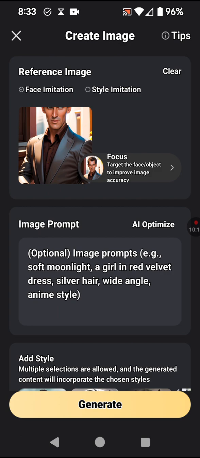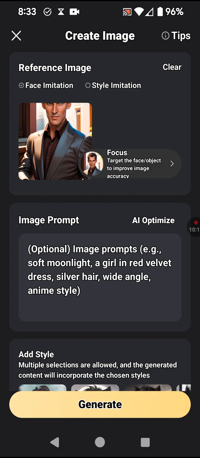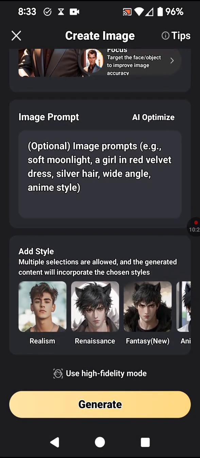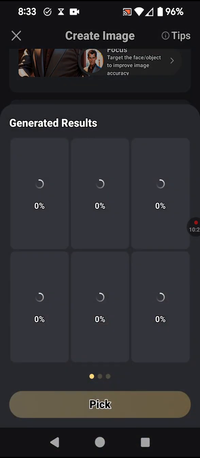I could also not show anything in this section right here. I could literally just not put anything there. Let's just see what happens without anything.